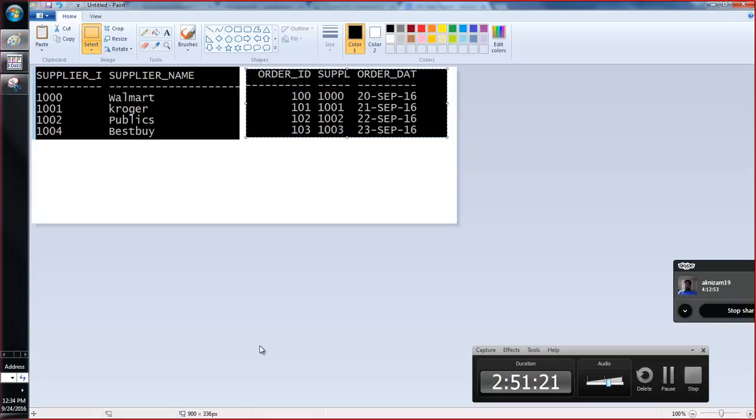Second order is from Kroger. How do you know? By the supplier ID. In the second table, we don't have the supplier name, but still we are able to see what the supplier name is, because we can correlate this 1001 with here.